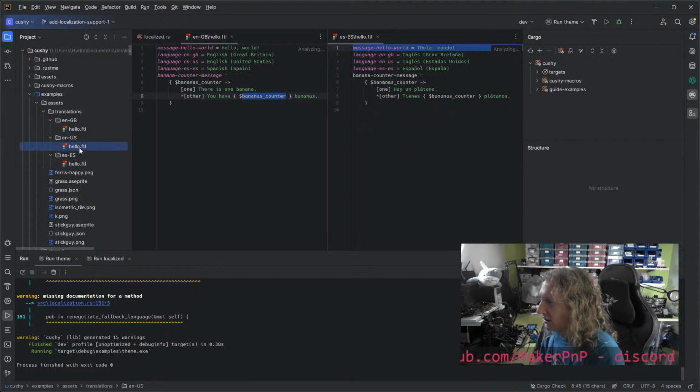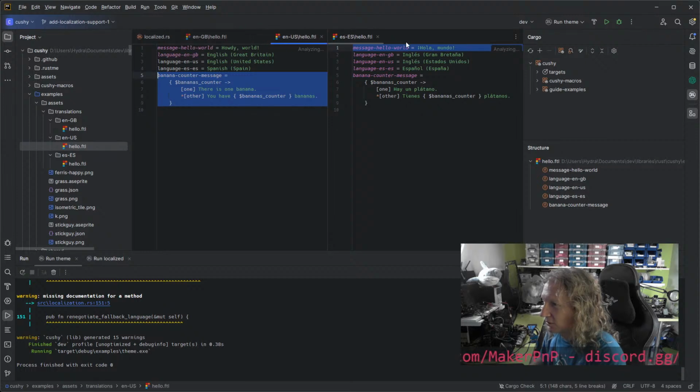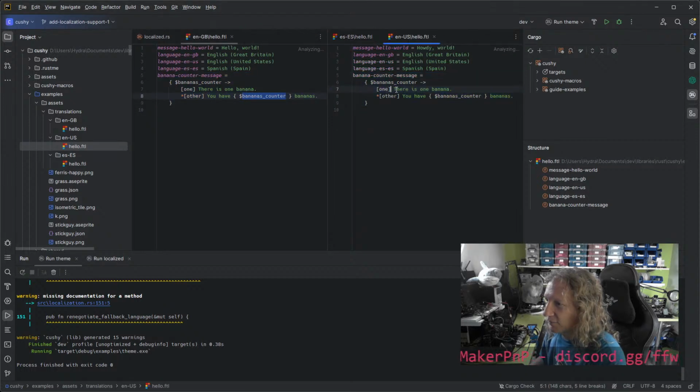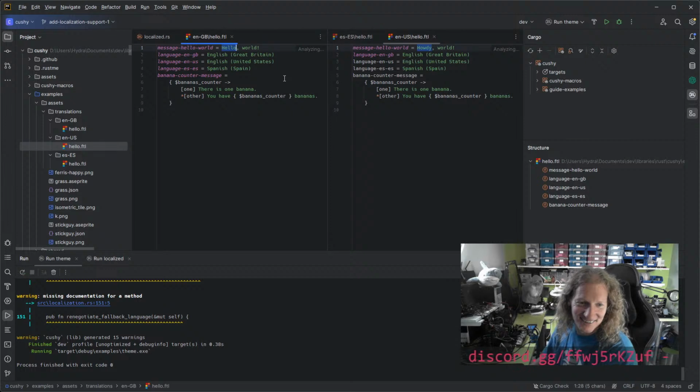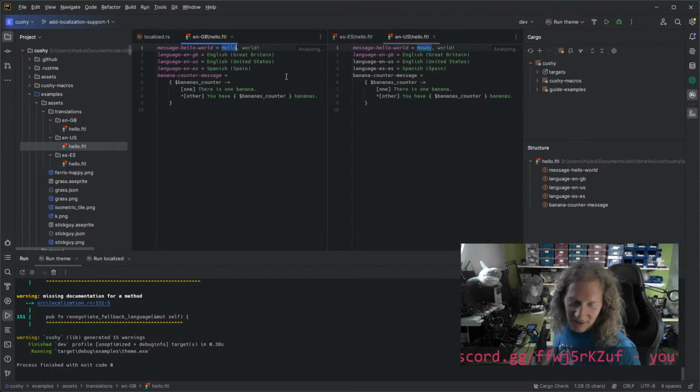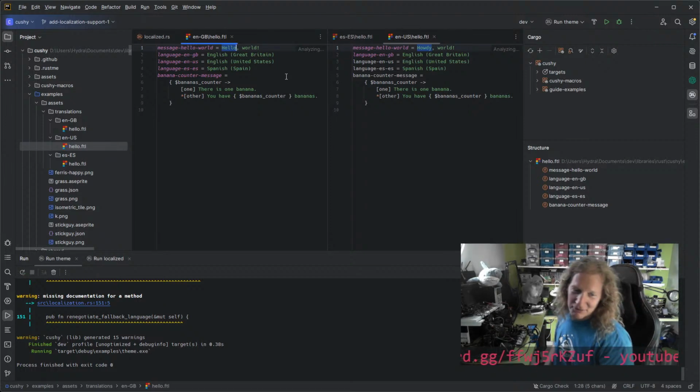And the American one looks pretty much the same as the English one, except that, you know, they use the word howdy instead of hello, right? Apart from that, it's fine. You know, there's many other differences, but for today, that's fine.